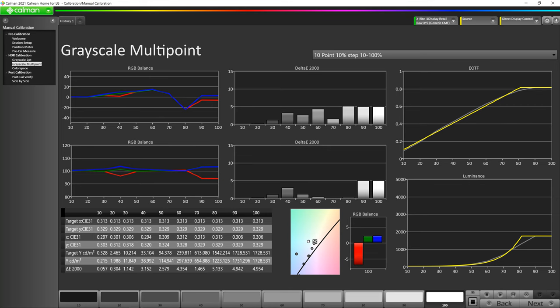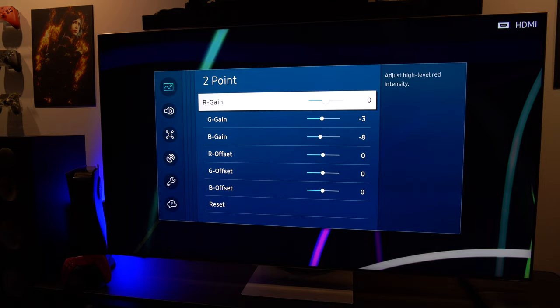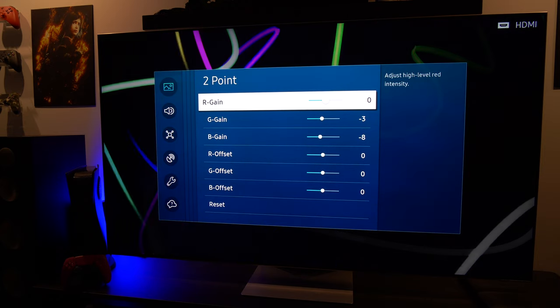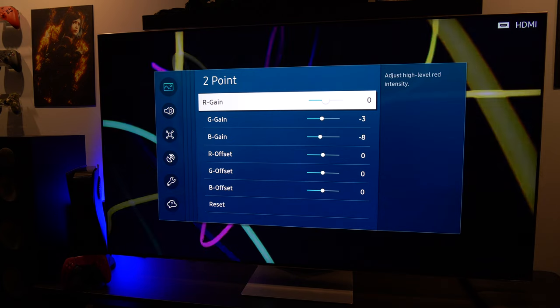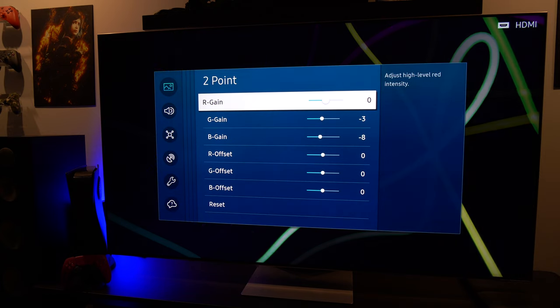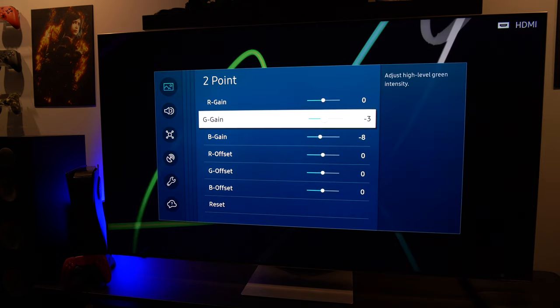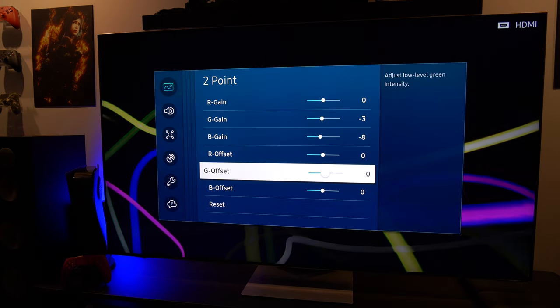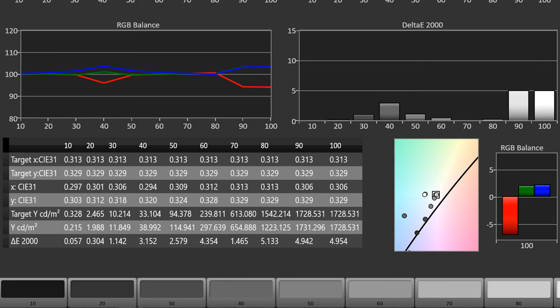Let's talk about the white balance setting for my TV. Please keep in mind, this is for my TV after my calibration, and this is what I ended up with. Unfortunately, we just have a 2-point calibration option in the game HDR mode, and this is my result here. Red gain is 0, green gain is -3, blue gain is -8, and I haven't touched the offset values at all. So this is the best I can do with this TV in the HDR gaming mode so far.